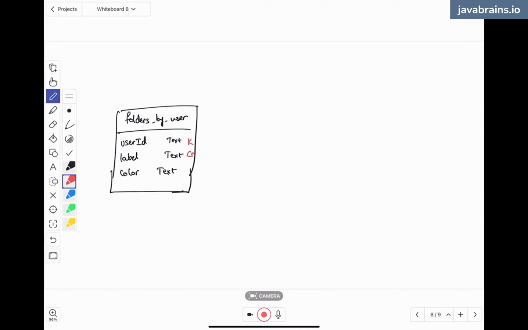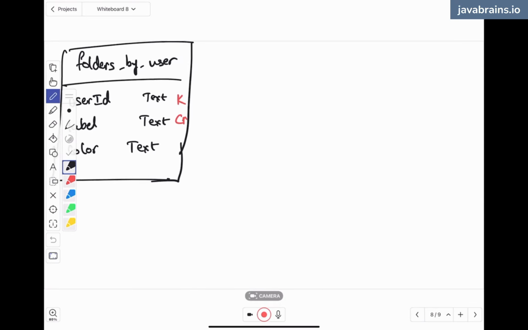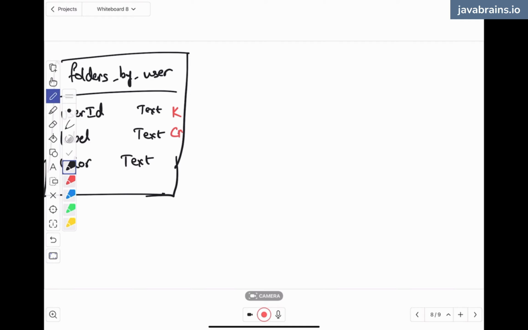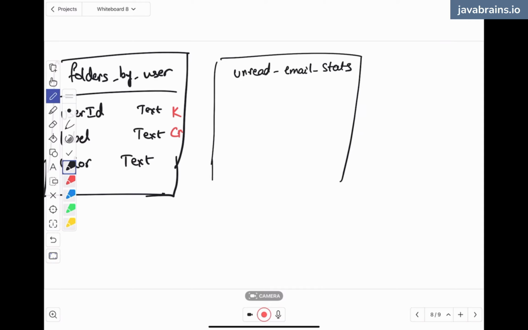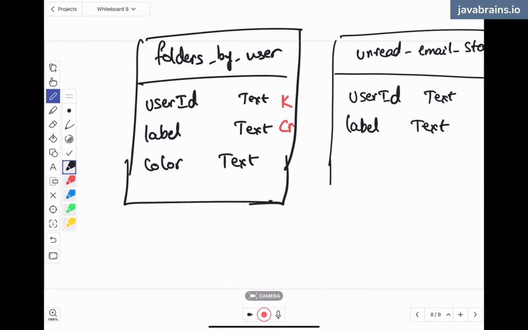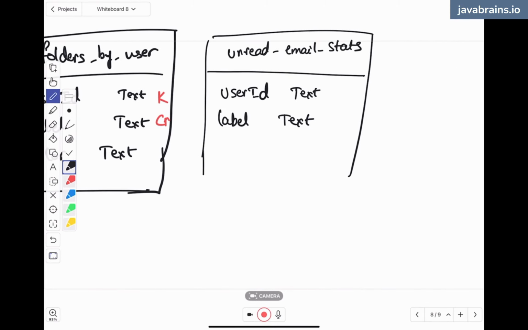Now I need to have a separate table for keeping track of the unread email. So I'm going to call this unread email stats, or unread message stats. Again, I'm using email and message interchangeably in the series. So again, you have the user ID, which is text, and then the label, which is also text. You need the same primary key as this one. It's just that you cannot have another column which is not a counter.